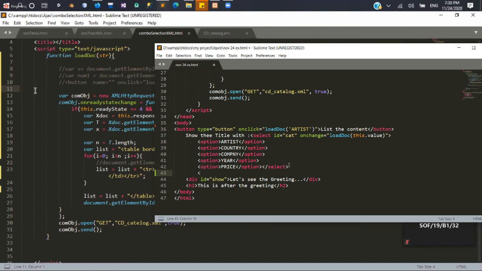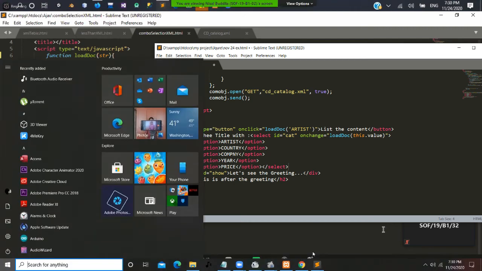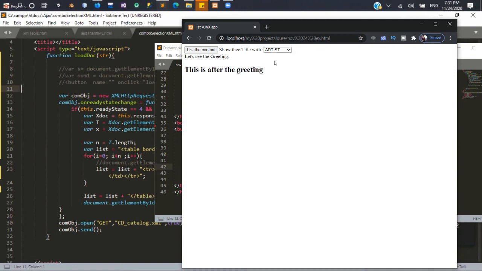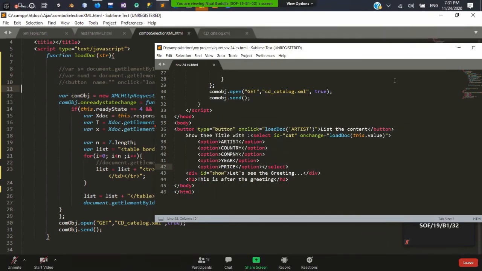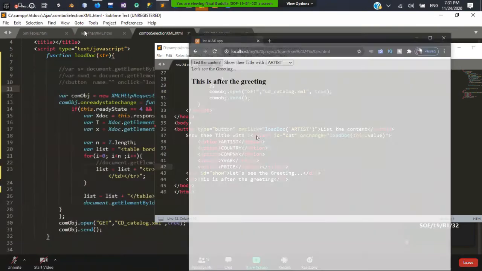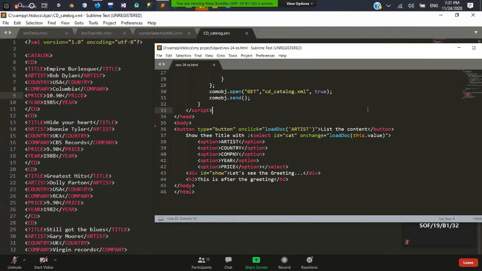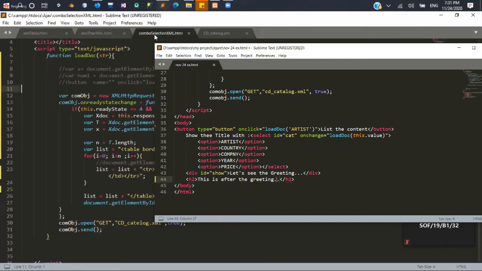Str. Okay. Length. T dot length. Can you show your XML? XML. 3D catalog. Okay, go back. Go back.